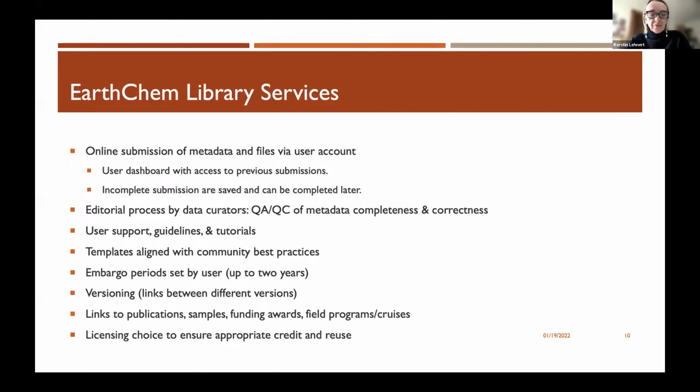The EarthChem library also allows users to set embargo periods after submission, and those can be up to 2 years long. They're mainly used right now by users who submit their data set while their publication is still under review, and then the data sets get released the moment the manuscript is published.